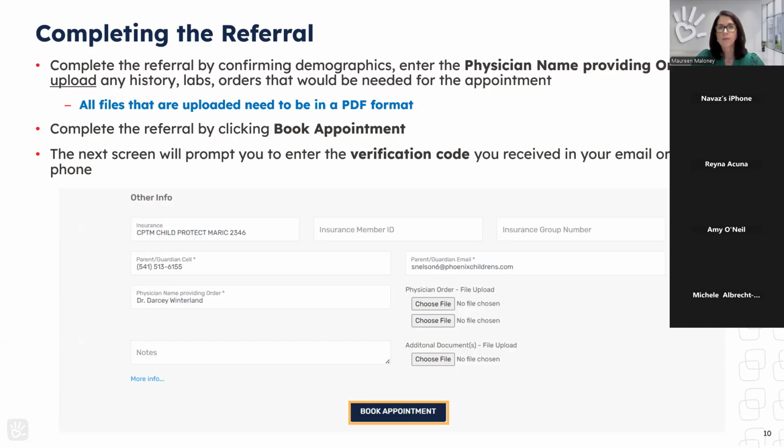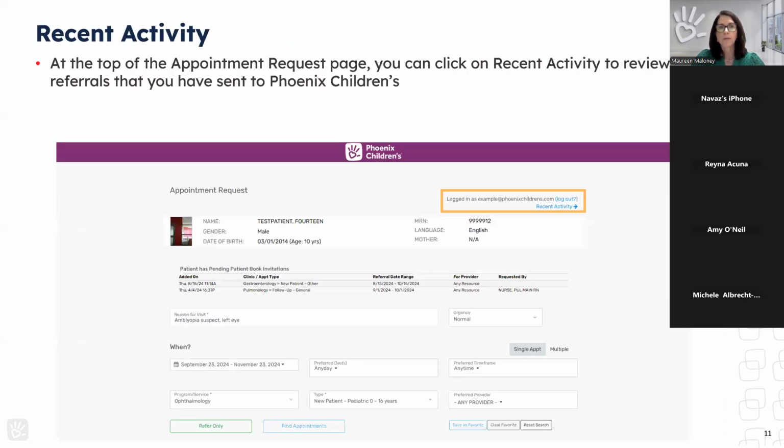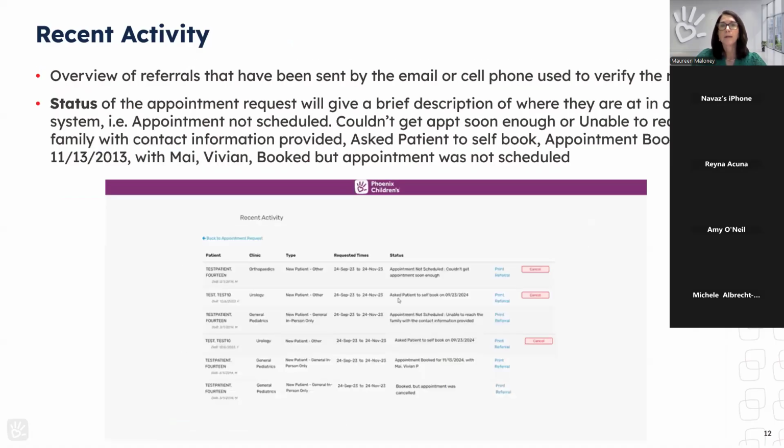So I'll show you this next screen. Once you send it, oh, this is the recent activity. That's what I was talking about. You'll be able to review in recent activity the referrals that you have sent to Phoenix Children's. Let me just show you that. That will bring up all the recent activity once you click that little link. It's in the upper right-hand corner. And then you can view and verify everything.